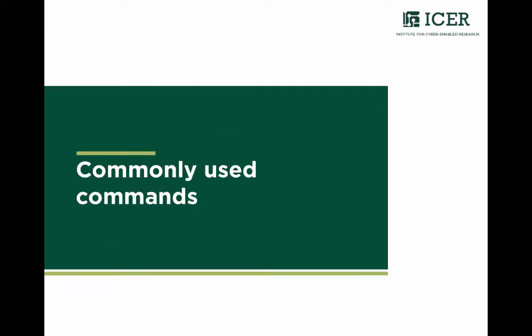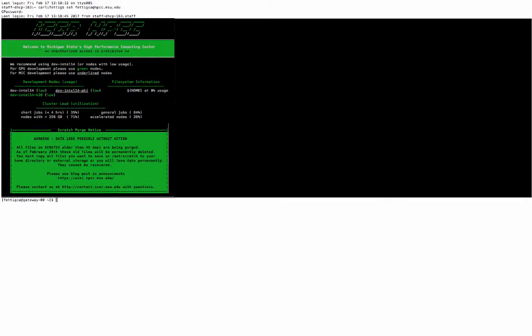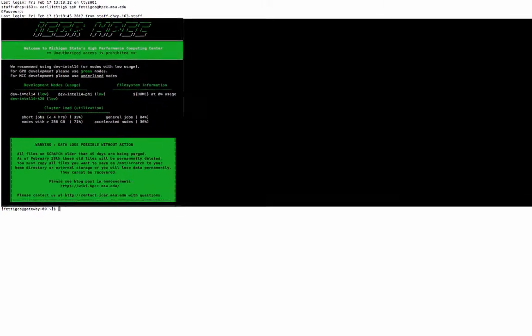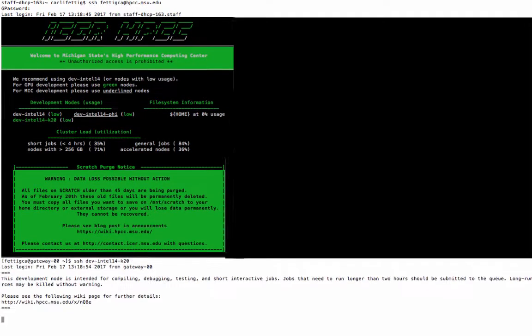Next, I will show some commonly used commands in module system. I will assume that you already know how to connect to the HPCC and access a development node. If not, please see our video on accessing the HPCC. I have already connected to the gateway. Now, I will move to a development node. I will choose Dev Intel 14 K20 because it currently has a low load.